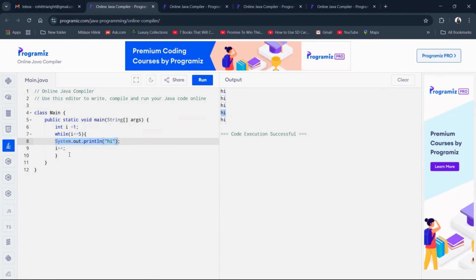And 4 plus plus means 5. 5 is not less than 5 but is equal to 5. So this line will be followed, and the printing of high is done here.